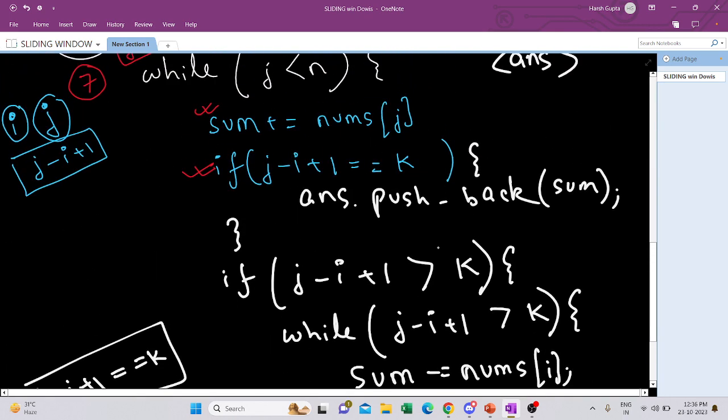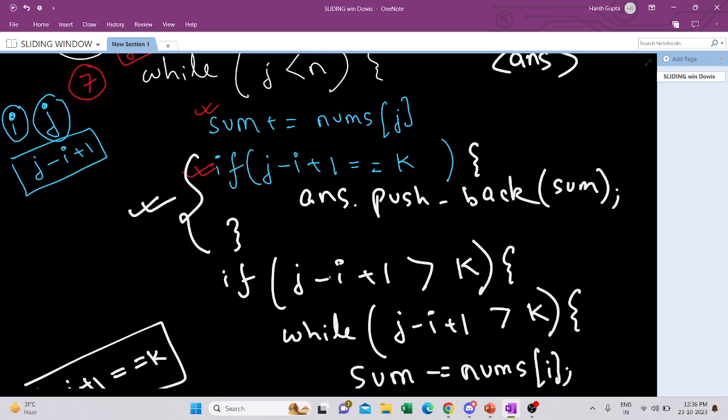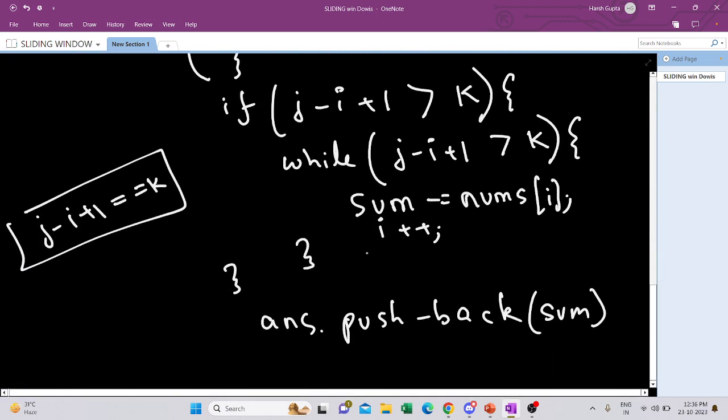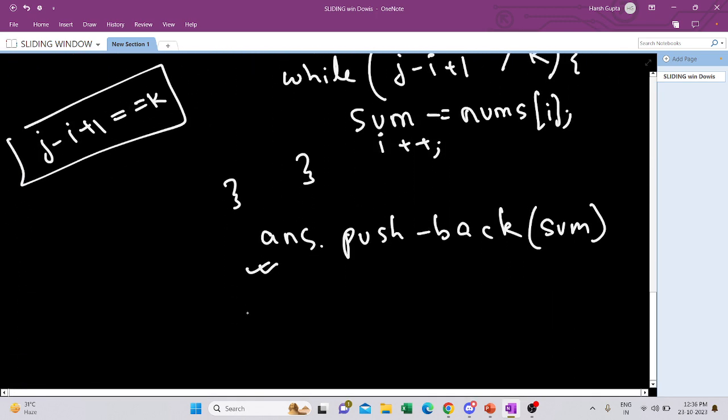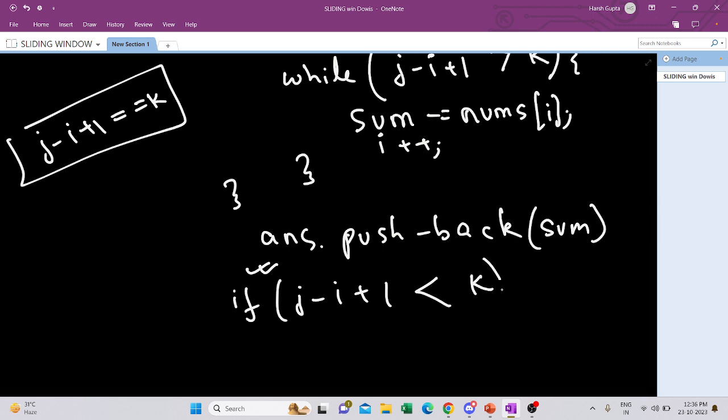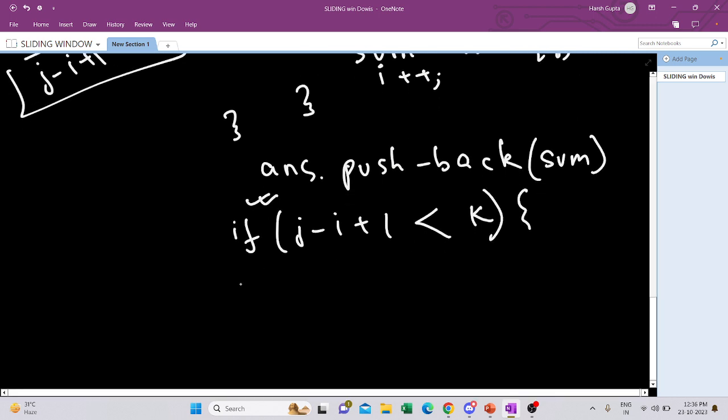So we just need to keep a check that if j minus I plus 1 is greater than k, then we will do this. And after that operation, we will push this. And if it is not so, like if j minus I plus 1, that is the window size, is less than k, then we need to do nothing, right? We will do nothing in this case.